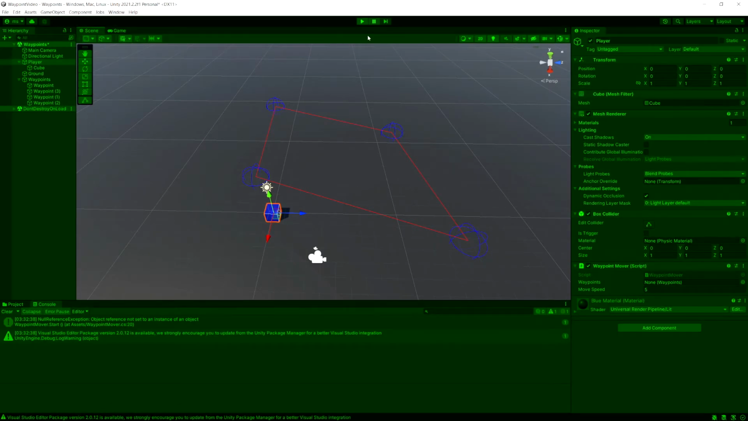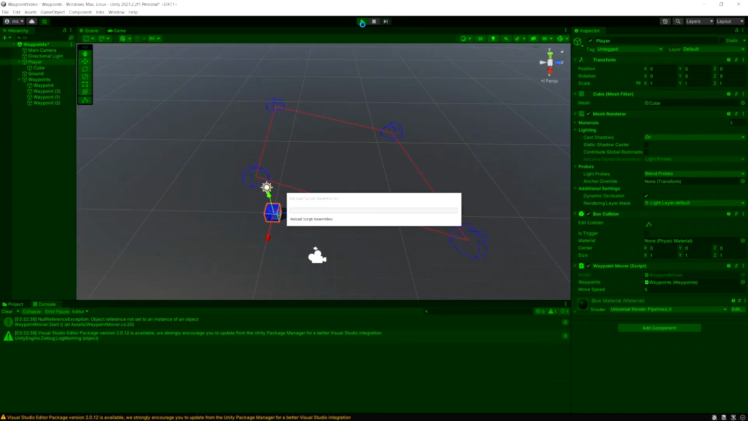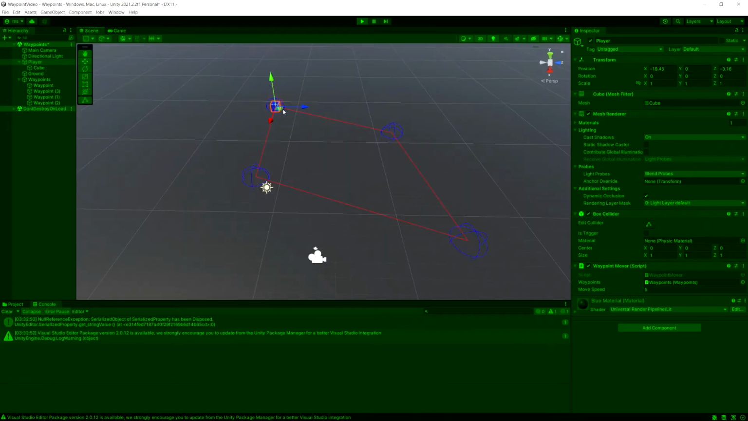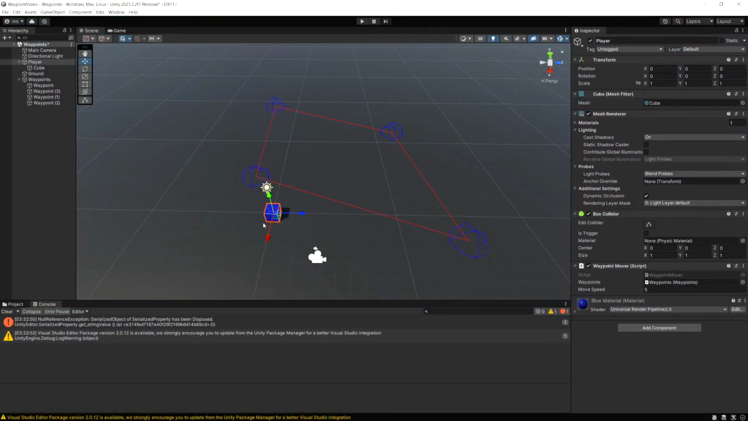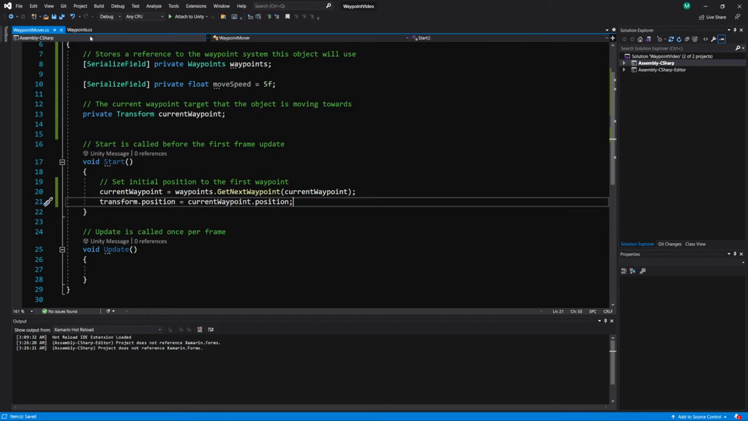Oh, and we're getting an error. That's because on player, we didn't drag in our waypoints yet. So we've got to drag in the reference to the waypoints. Now let's run it. Okay, and if we look at our scene, now our player's right on position 1. And if we stop, he goes back. Okay, so that's perfect. Don't worry about this error. That's because of what we're doing right now. That's just for testing. Okay, so that works with the first position.